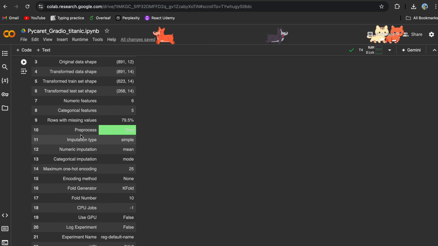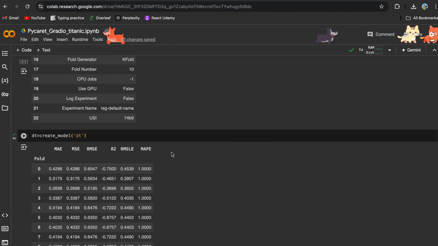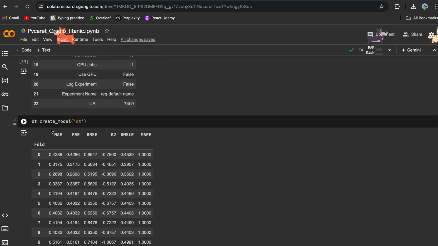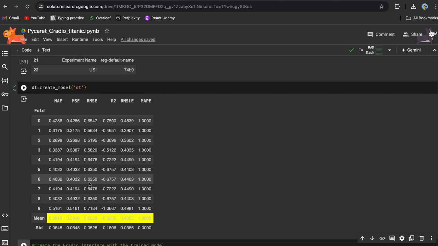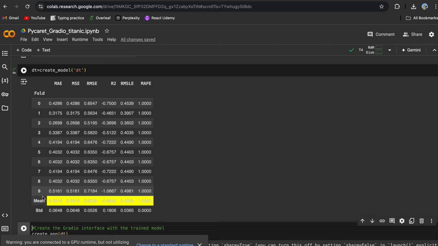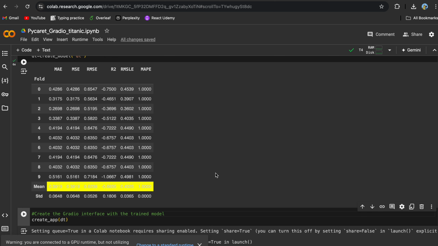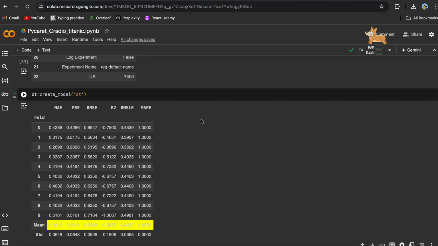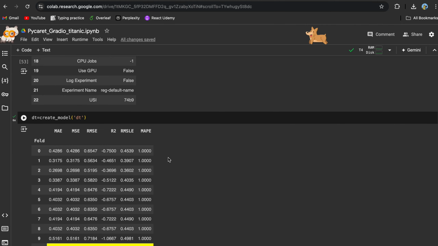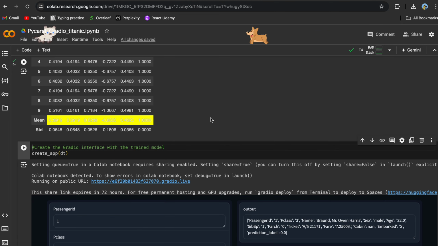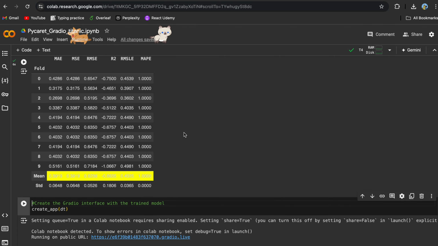Here I can see the preprocessing will be true, and I'll be creating a model. Once the create model is done, I can see the folds, the mean and STD, root mean square error, R2, MSE, MAE and MAPE, and these are the metrics pre-built when creating a model in regression. Once create model is done, I can launch the Gradio interface with the trained model. So my model training has been performed here.